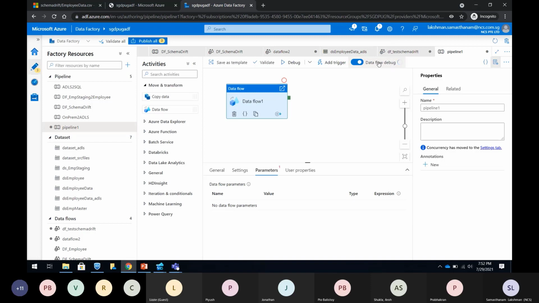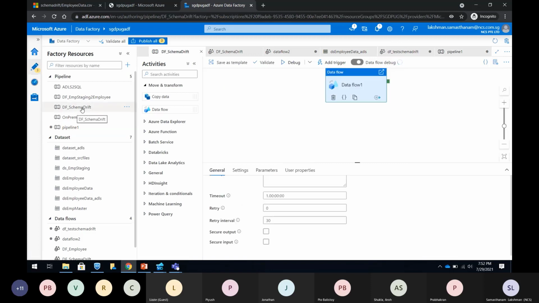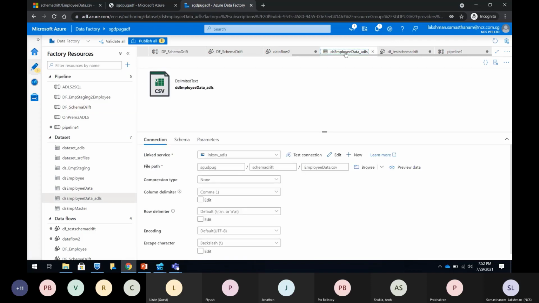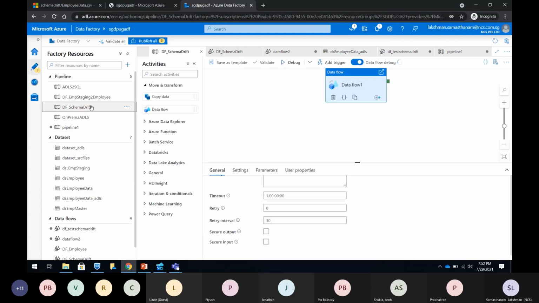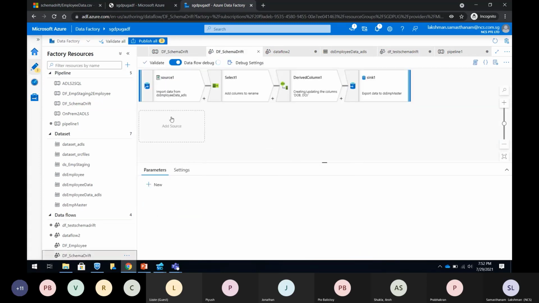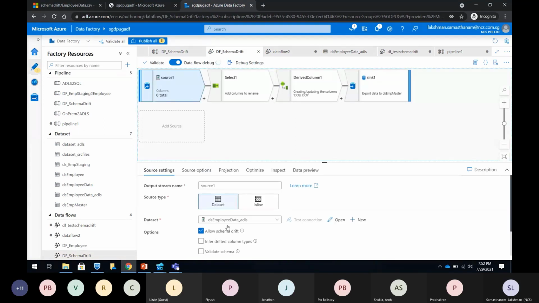Not sure why it is taking a longer time. Okay, let me open the existing one and go through it quickly. This is the data flow schema drift I already created. Here, for the source, I already explained, I enabled schema drift. And we have infer drifted column types, which will detect the incoming source column types.